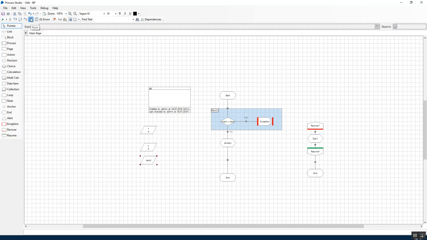Now the exception detail will be available in this result data item. So we can check. It came to the recover stage and calculation stage. Now we can check the result value. We have the exception detail there: Y value is 0. This is the basic understanding about exception handling. Thank you.